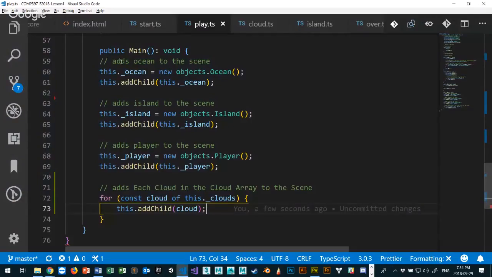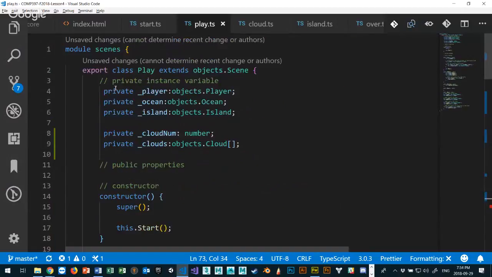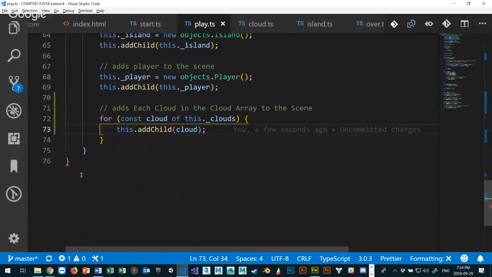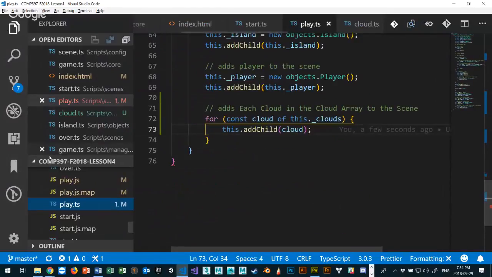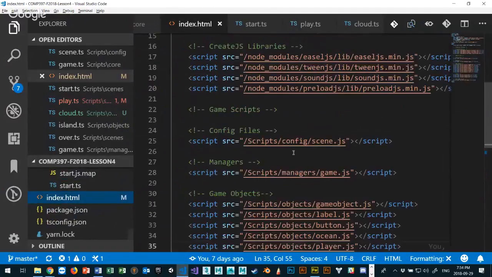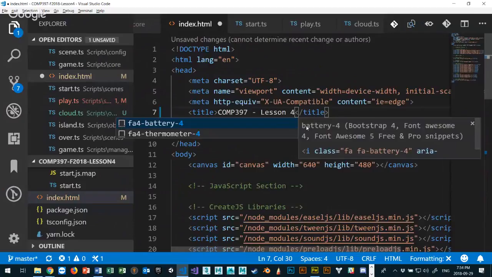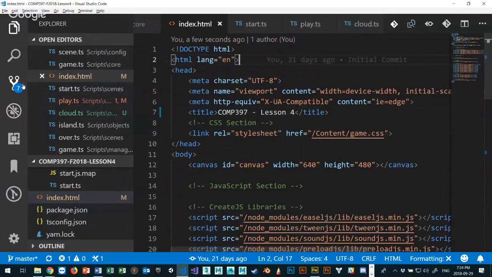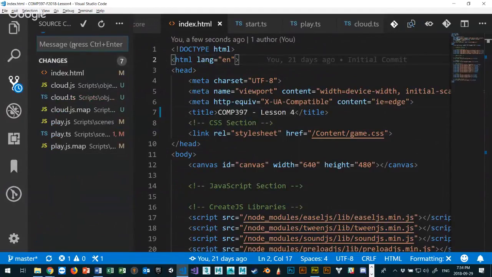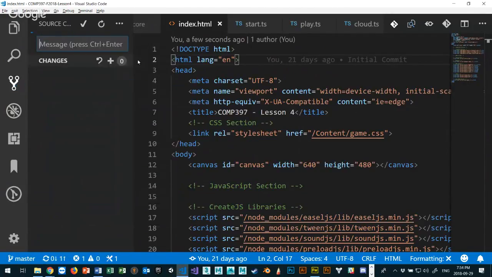So let's just stop. One more thing that I didn't change, I forgot to do, is inside of my index.html. It says lesson 1, we'll say lesson 4. And what I will do is now I've made a lot of changes, and I'm going to say that I added cloud class, right? And this would be everything you need pretty much to get going with assignment 1. So please read assignment 1.